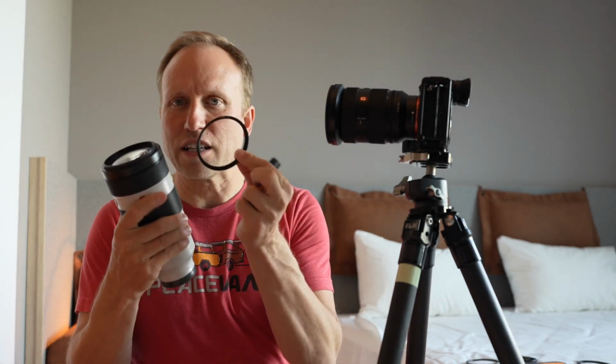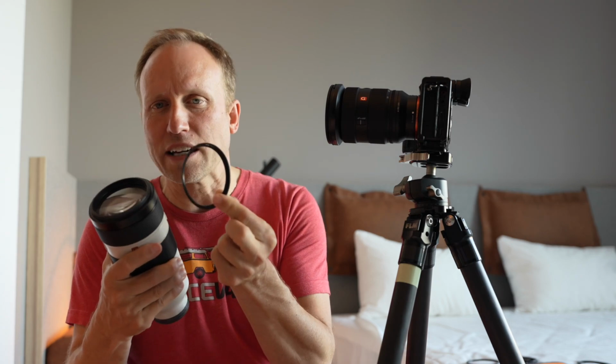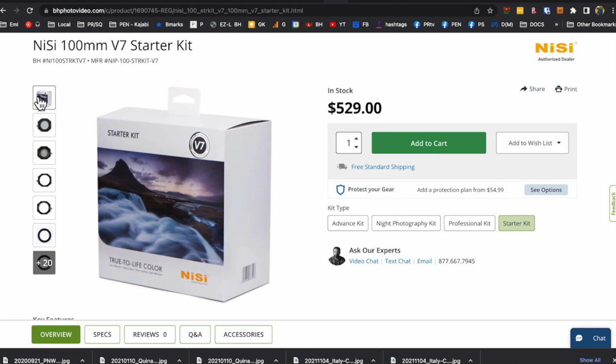Of course, if you have a different size lens, first you are going to attach one of the adapters, the step-up ring, and then you're going to screw on that filter size. Now, another option that we could talk about is a square filter set. Nisi and Lee are some of the common manufacturers of square sets. I've talked a lot about Nisi in the past.